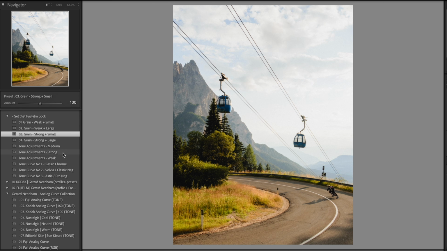So along with the different tonal adjustments and the 3 different tone curves, I've also given you guys the different grain settings to really emulate that Fujifilm look despite your camera. Alright guys, so that's how you can get the Fujifilm look despite the camera brand that you use.